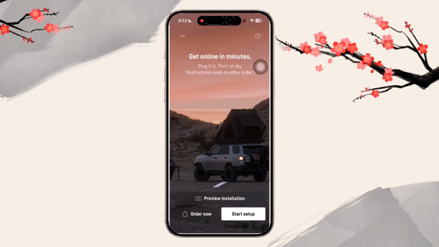First, open the Starlink app and check for any account alerts or service notifications. Next, make sure your Starlink subscription is active and that there are no outstanding payment issues on your account.